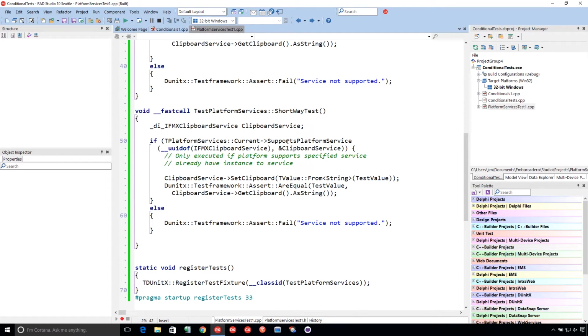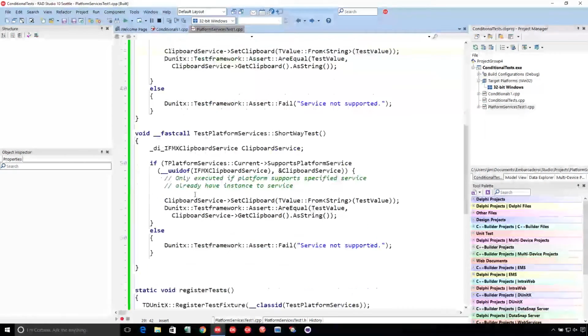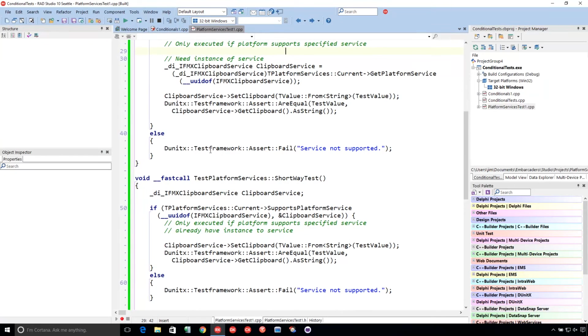So see here, supports platform service, UUID of FMX clipboard service, and then we pass in a reference to the clipboard service here, and we get it out. It's an out parameter on the supports service. So if you pass both two parameters on here, the second one's an out parameter, and you'll get back an instance of the clipboard service, which you can then use. So it's shorter if you want the reference. If you don't want the reference, then this way is shorter. So that's the brief overview for platform services.